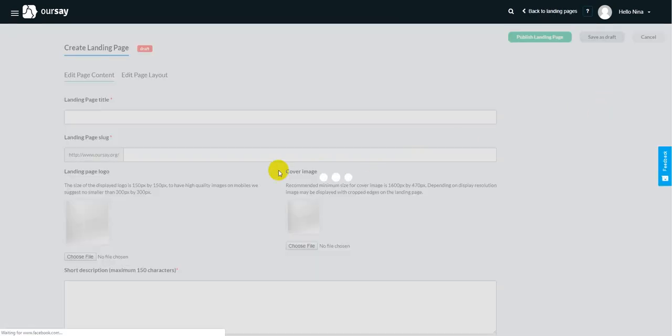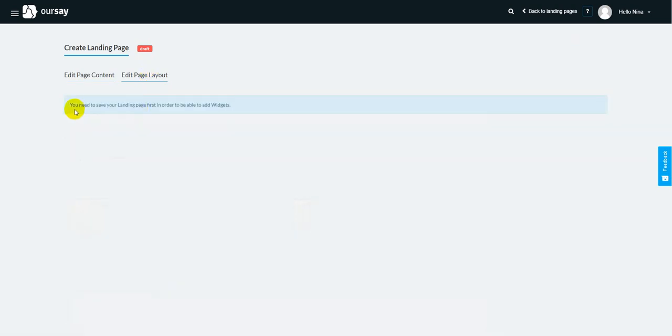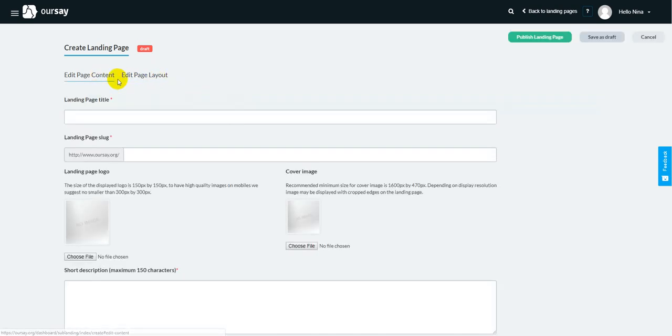The first part of creating a landing page is filling in the important parts of the edit page content. You will know they are when there are red asterisks next to them. Until then, and after you select Publish Landing Page or Save as Draft button, we can move on to the Edit Page Layout, where we can further design or modify our landing page to give a better user experience. In the meantime, it would tell us you need to save your landing page first in order to be able to add widgets. Let's go back to the Edit Page content.